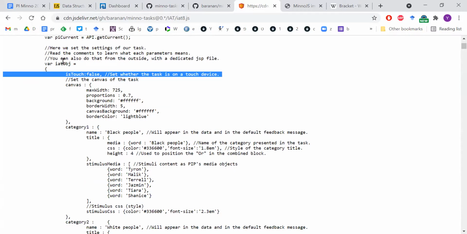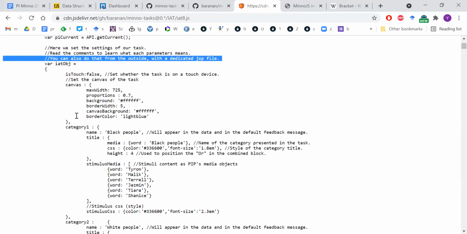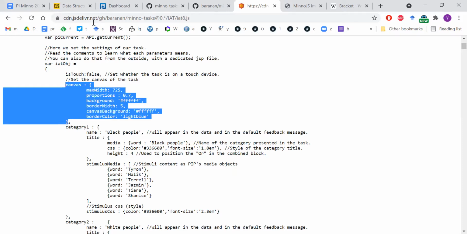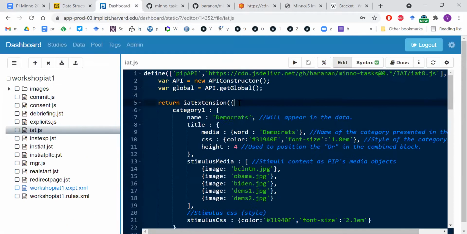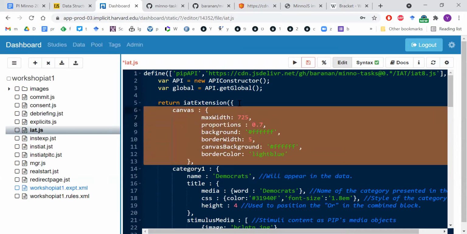So you can see here, what happens is that from here below, we set settings of our task. Read the comments to learn what each parameter means. You can also do that from the outside with a dedicated JSP file. That I don't remember what it means, but in any case, here are all the things that you can define. For instance, you can add this object here, canvas. You can just add it here, and then you'll change something. But what is this canvas? Now, it doesn't say.